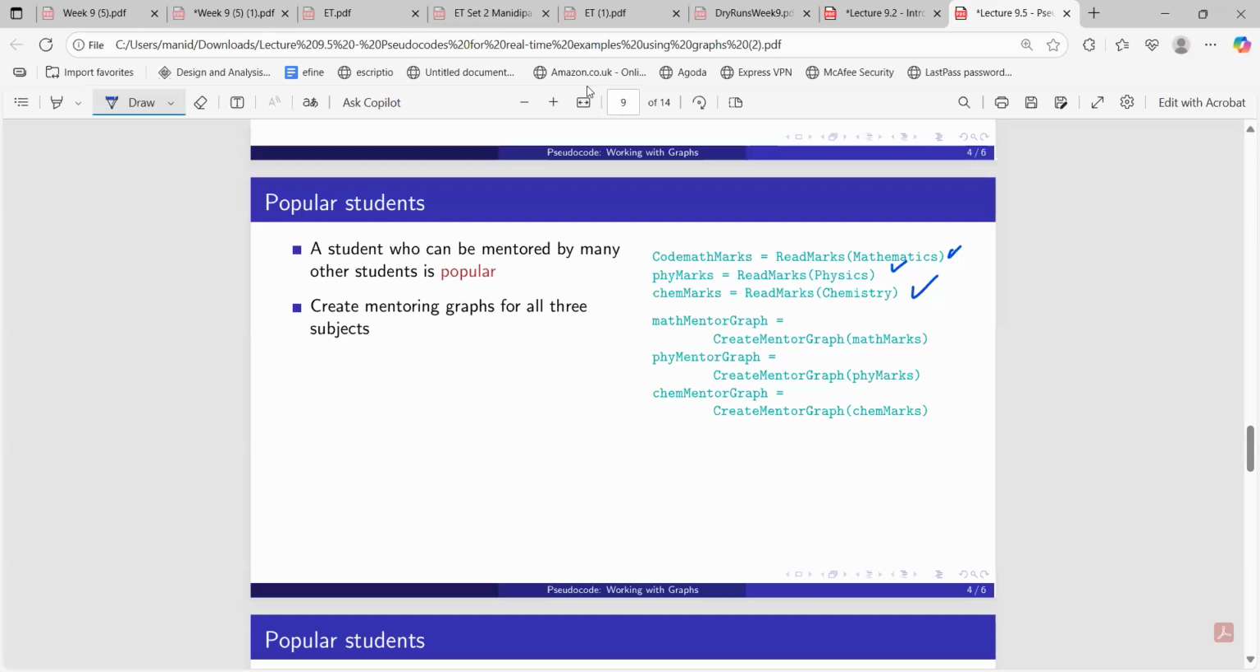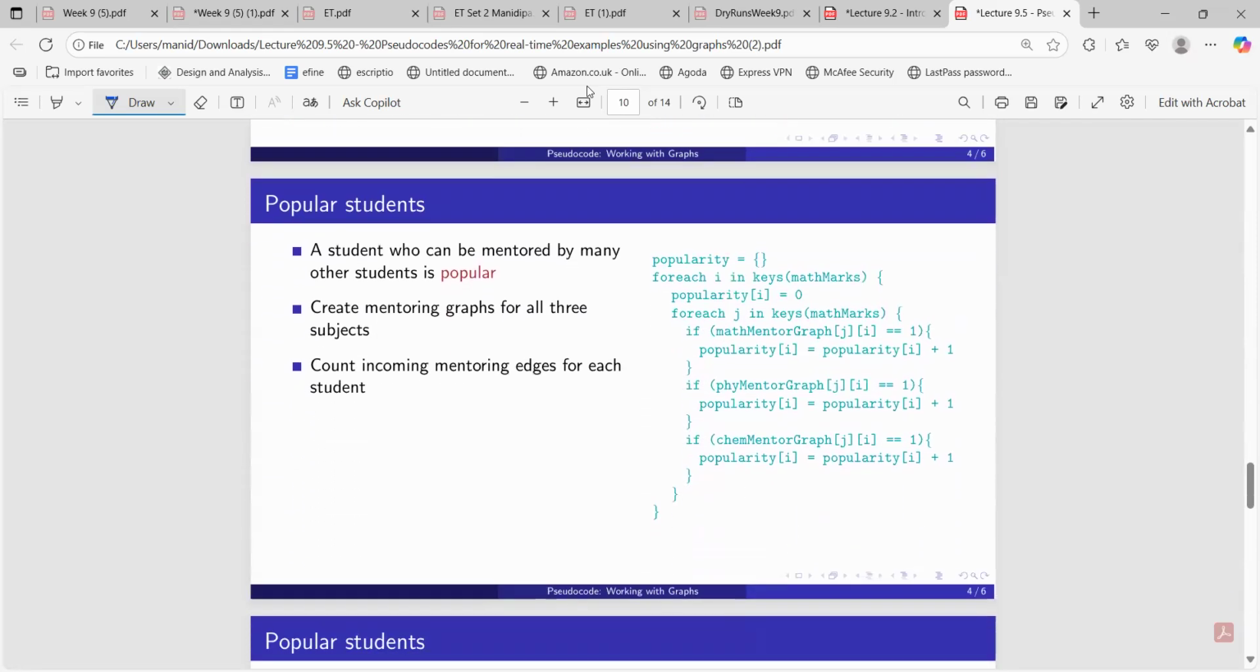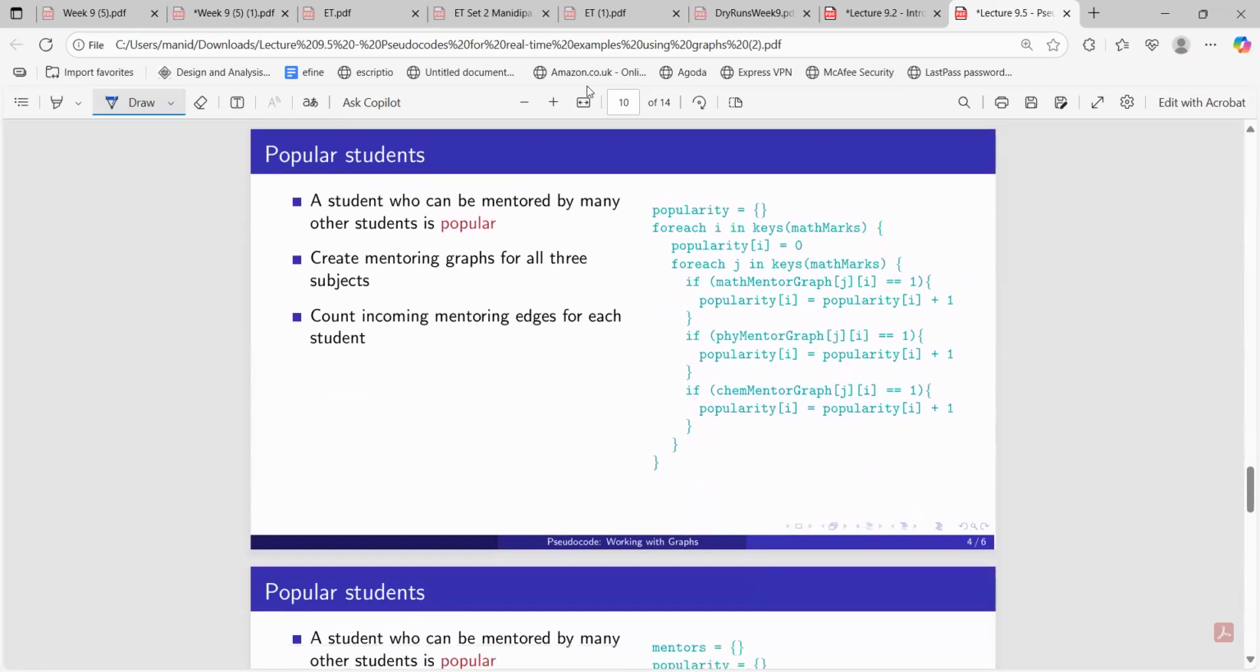For all three of these, you now create the mentor graphs for maths, physics, and chemistry, that is, who mentors whom in each of the subjects. Once you have these three matrices prepared, physics, chemistry, math, now we want to count what? We want to create mentoring graphs for all three subjects and count incoming mentoring edges for each student.